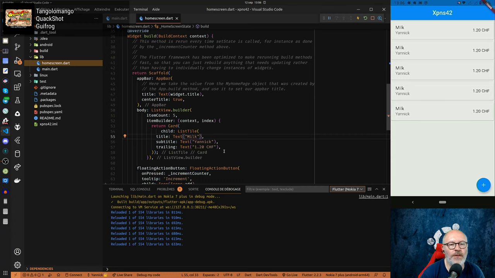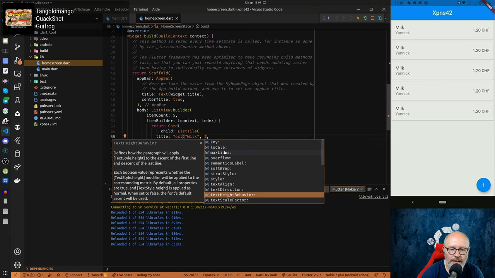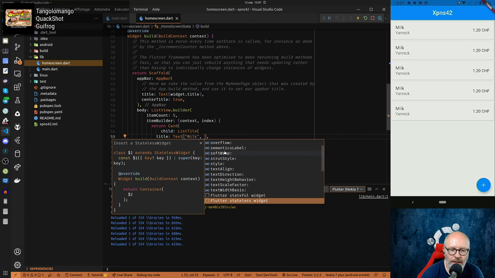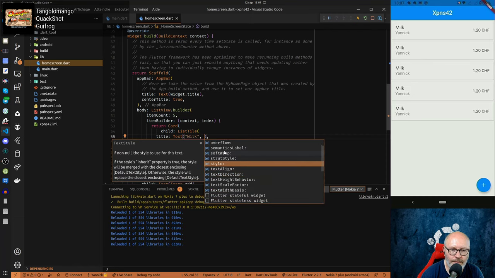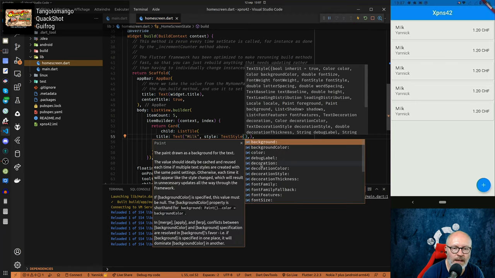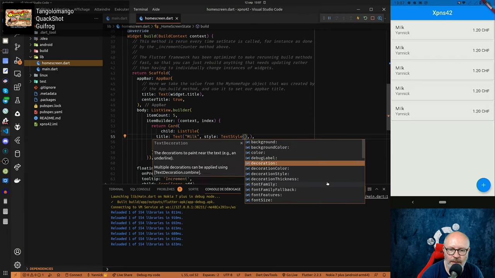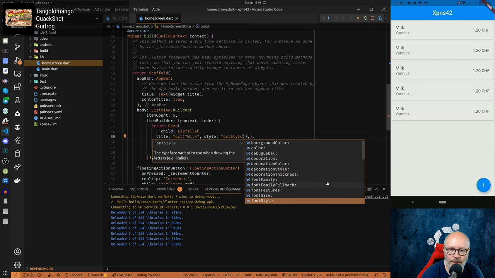I want the title to be bold. And I believe text has some properties for that. Text widget, do we have text here? Text style, if not null, the style to be used for this text. Is it that? What does that require? A text style. Let's see what's in text style. Yes, seems like that's what I want. Do we have some stuff to make the style bold? 18 here.